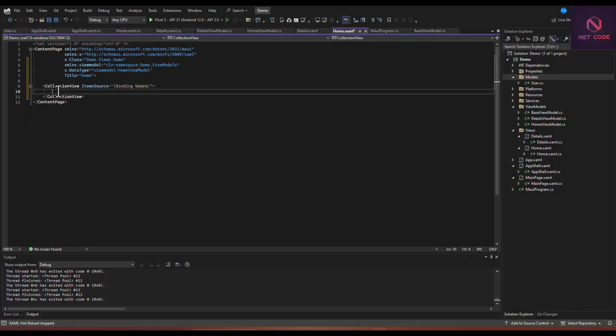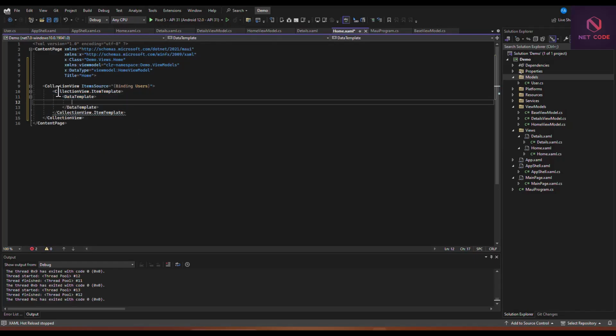So once you have this binding, what we can do again is set up a collection view template, the ItemTemplate, how we want to arrange our items. So ItemTemplate, and now in that we can also have a DataTemplate.